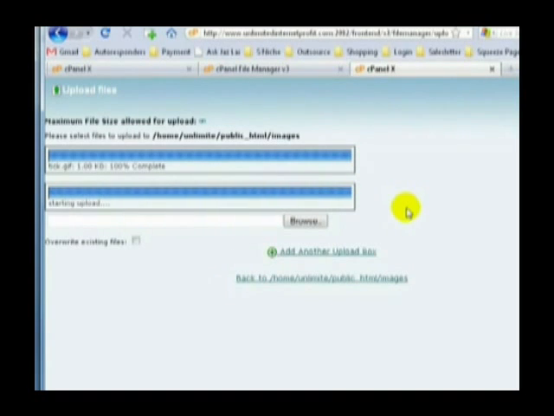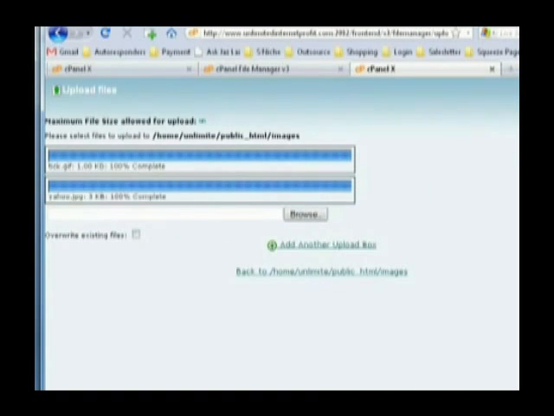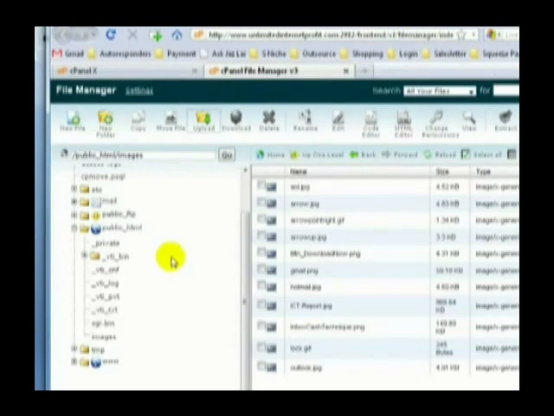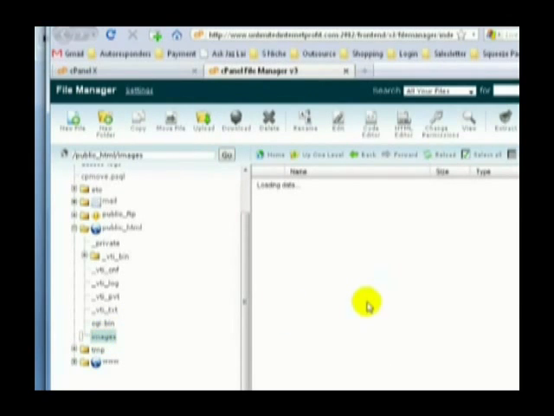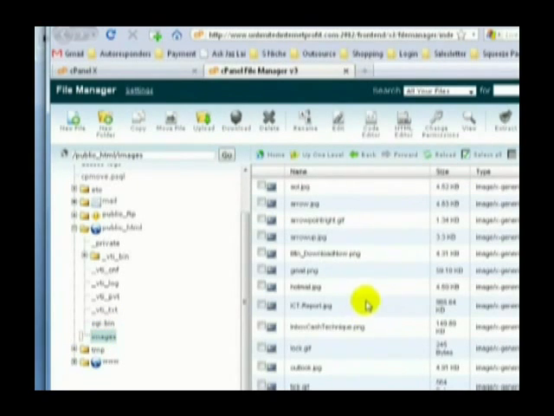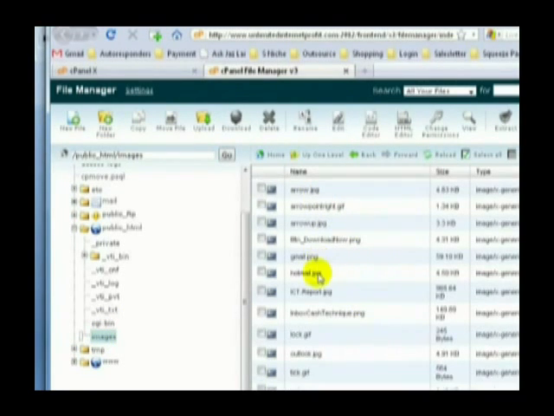Last one to go. I'm done. Let me just close this. On the left hand side, let's click on images again. Now there are 13 image files over here. So I will say we have completed uploading the website.